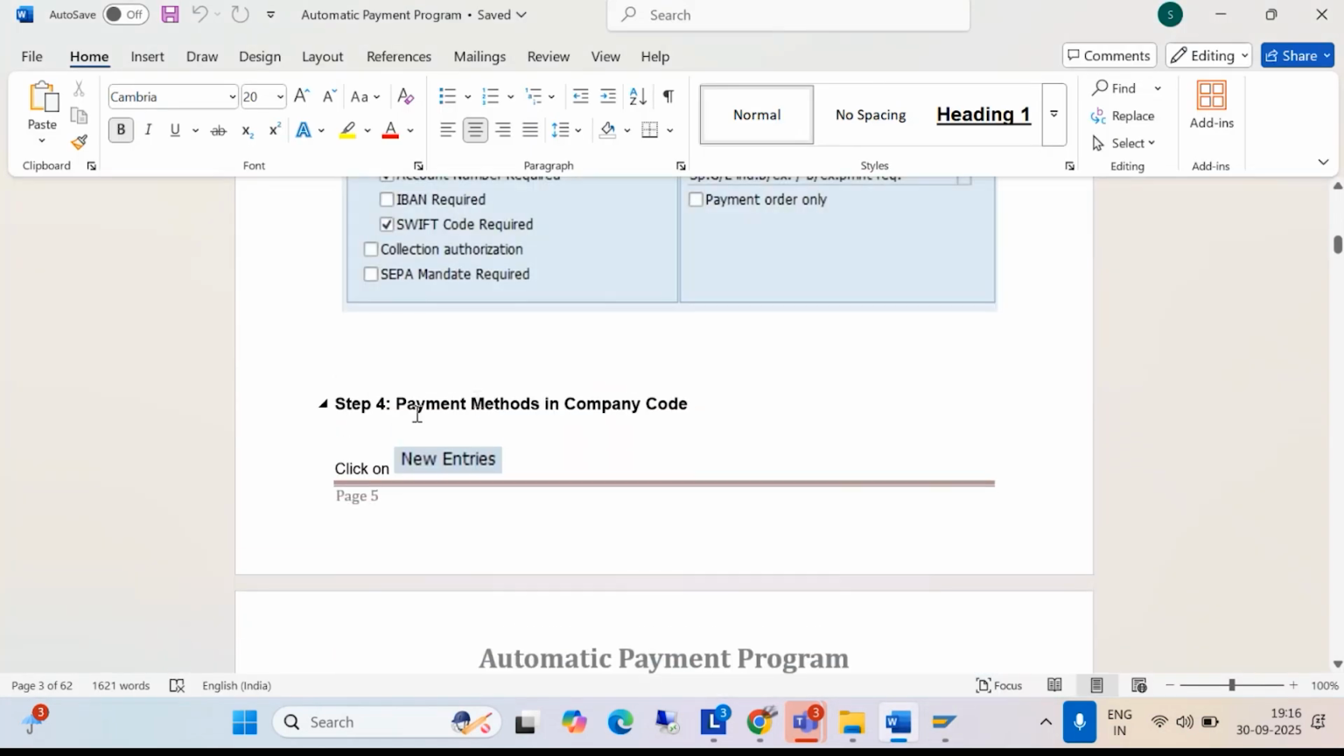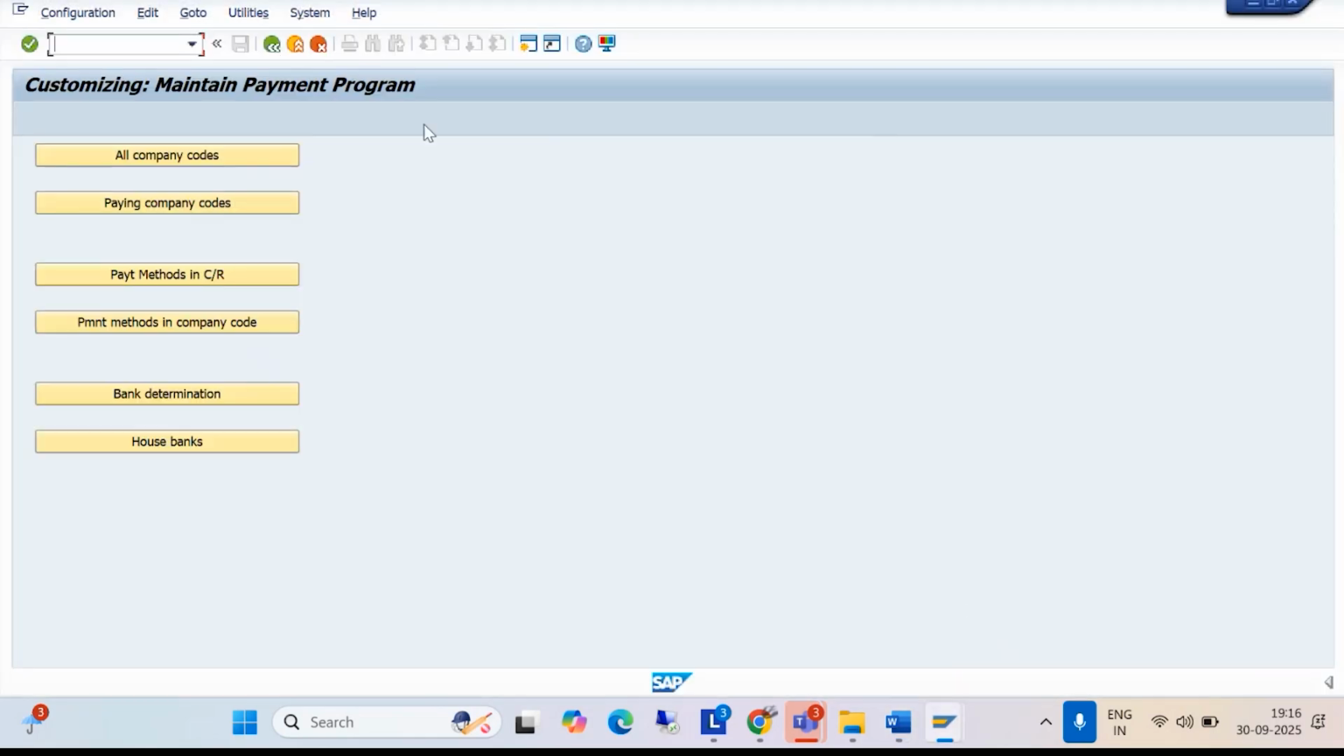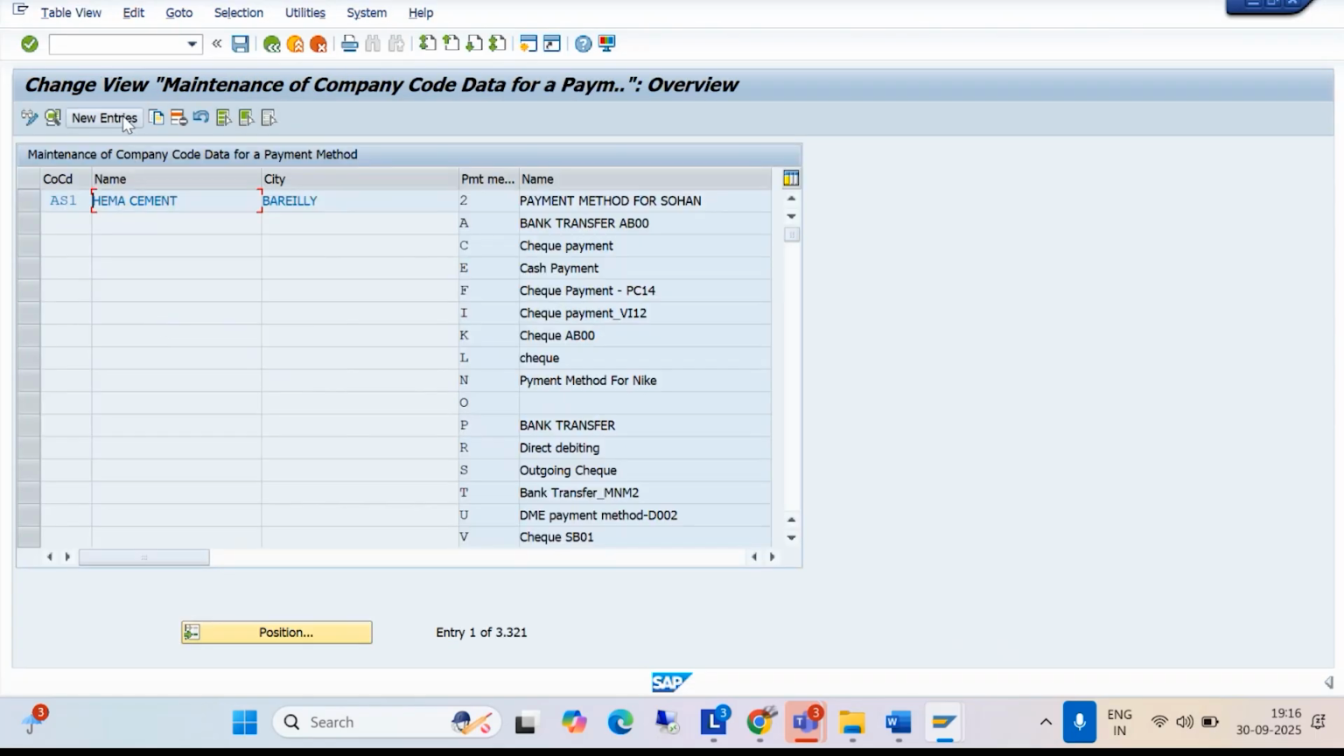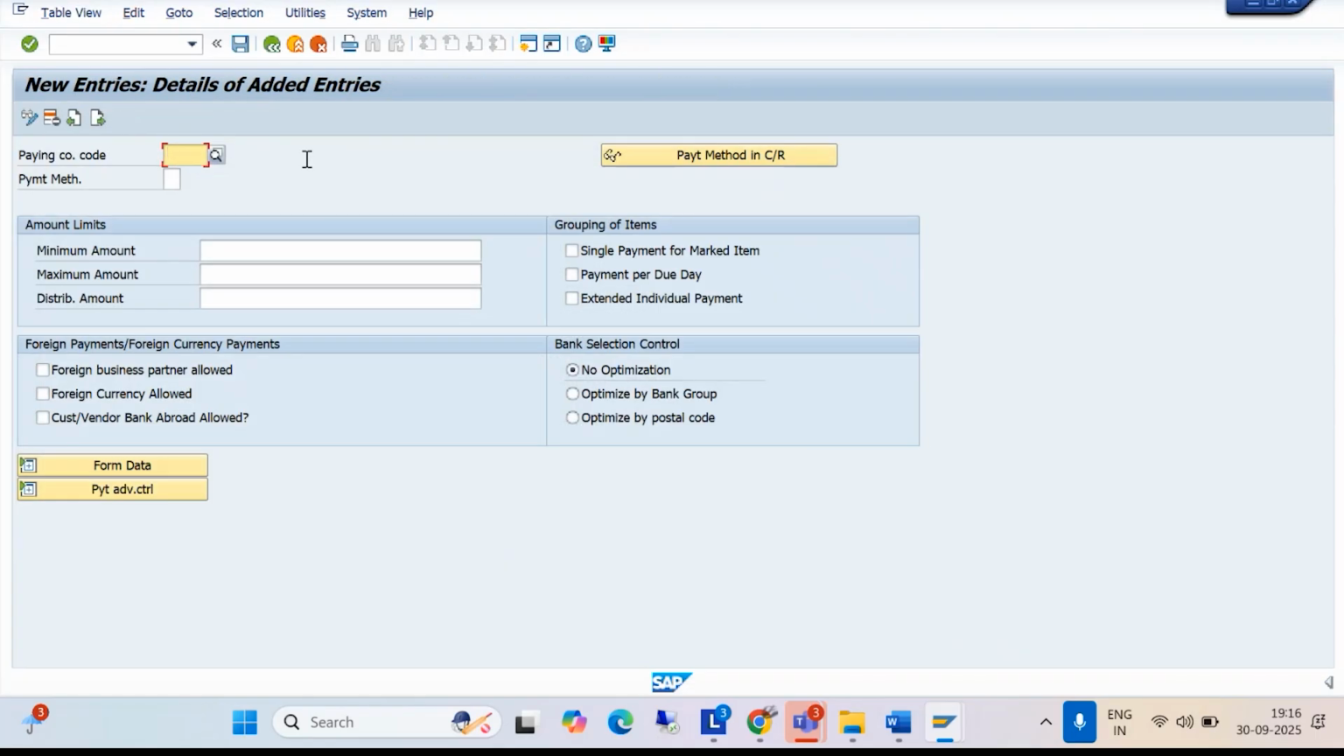What is this next step? Payment method in company code. In a particular company code, what is the payment method we are using? So go to New Entries and give your company code here, BSAM, and here I'm giving T. We are telling the system that when we make any payment to a vendor from our company code, the payment method we are using is bank transfer. T is nothing but bank transfer.